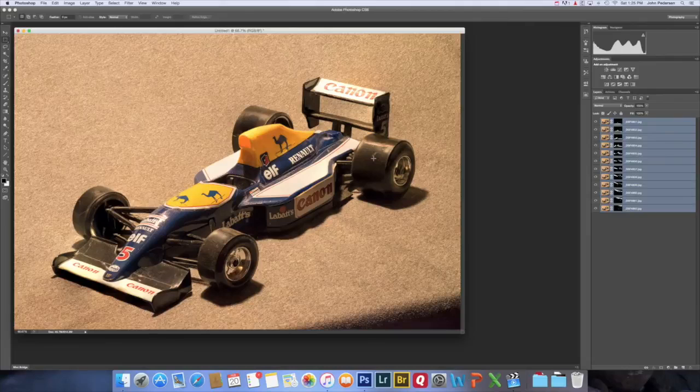So I've done some city shots. I've done some human interest shots where I've stacked images. So it's a great tool to have in your toolbox as a photographer.